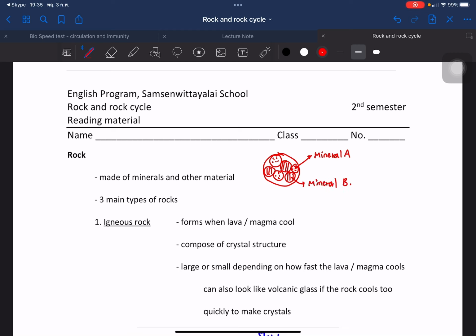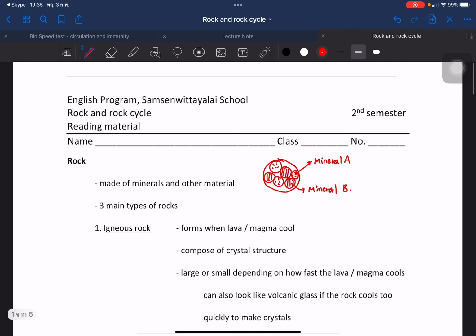And we can classify the types of rock into three types. The first one is igneous rock, or หินอัคนี. The word igneous means fire. So it comes from the lava and magma, the so-called molten rock. And when this magma and lava get cooled down, it turns into a crystal structure.